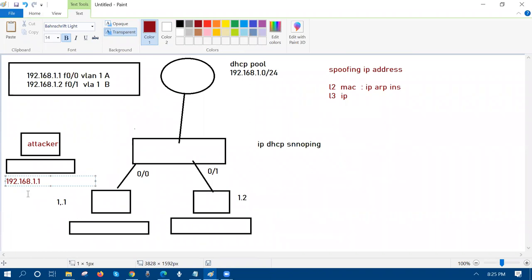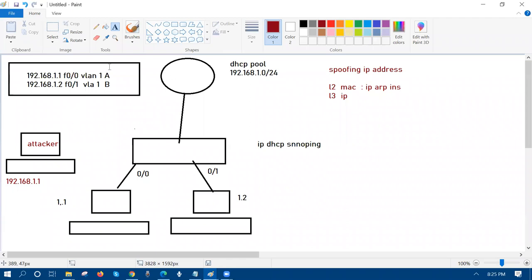This guy, the attacker, is going to use this IP address. That IP address belongs to whom? This client, right? And this is a legitimate client. And what happens if this attacker uses this IP address and connects to the port over there? They will remove the port, maybe the port on the 0/0 interface, and they will connect their own port over there. In that case, what happened?